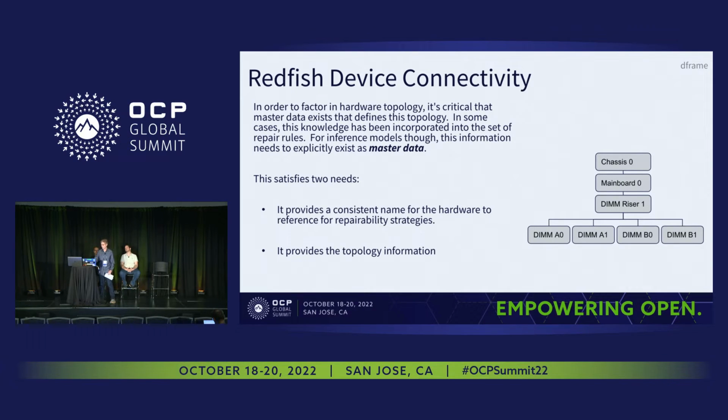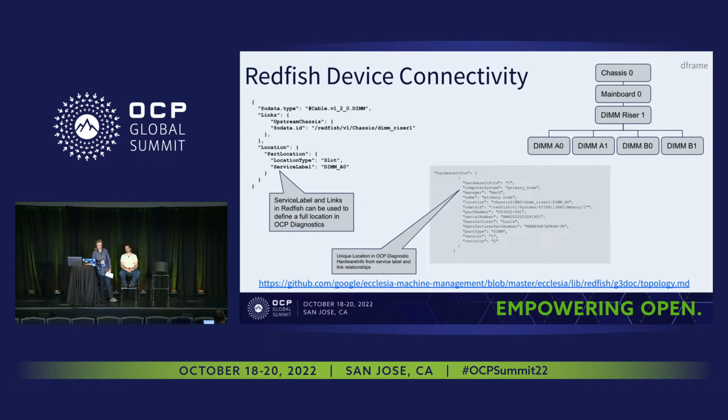So let's look at a real-world example of how this would look with Redfish. Here, there are two pieces of information that are interesting to us. One, it's the OData ID, which is the name for the component, and the link information. The link information tells us how devices are connected. And the other part that we're interested in is the location. And this basically breaks down to two parts. We'll look at the part location primarily.